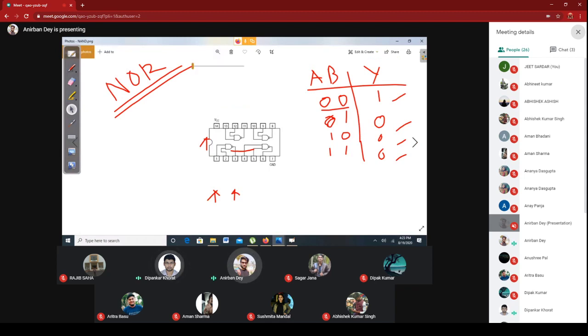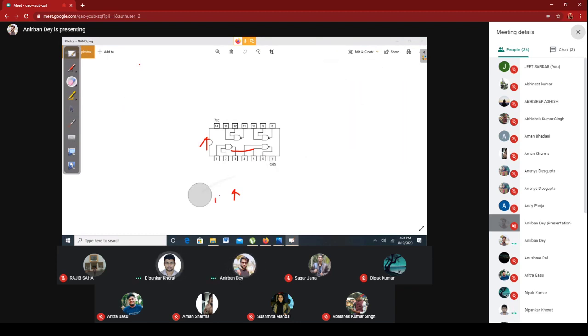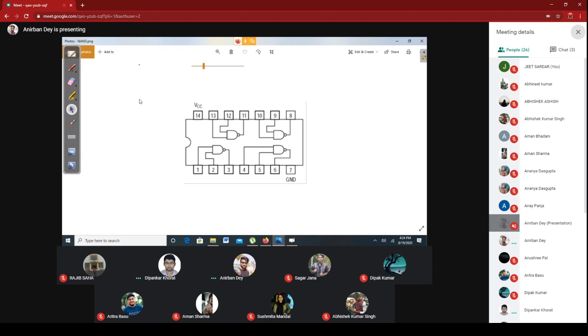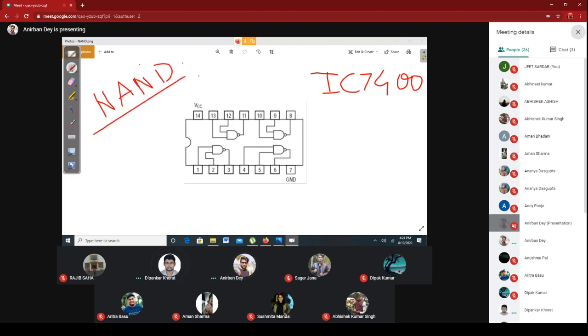Similar, this one is NAND gate IC. This NOR and NAND, both gates are called universal gate. Why? Because using NOR and NAND, you can implement any kind of complex Boolean function, any kind of gates also and any kind of other Boolean function also. Okay, that's why it's called universal gate. So the IC number of NAND is 7400. NAND gate, not of AND.